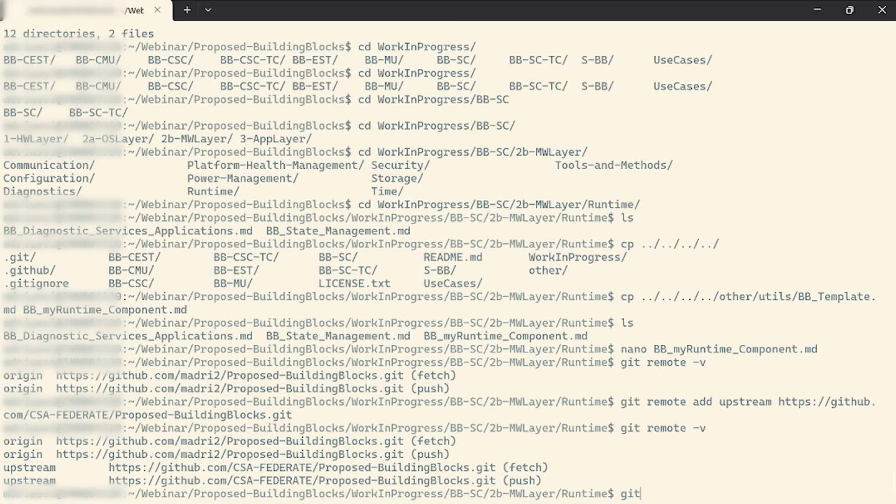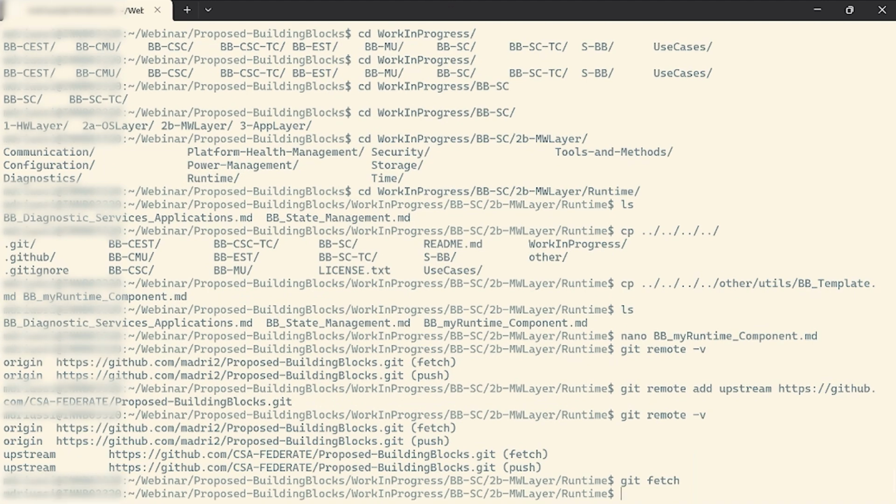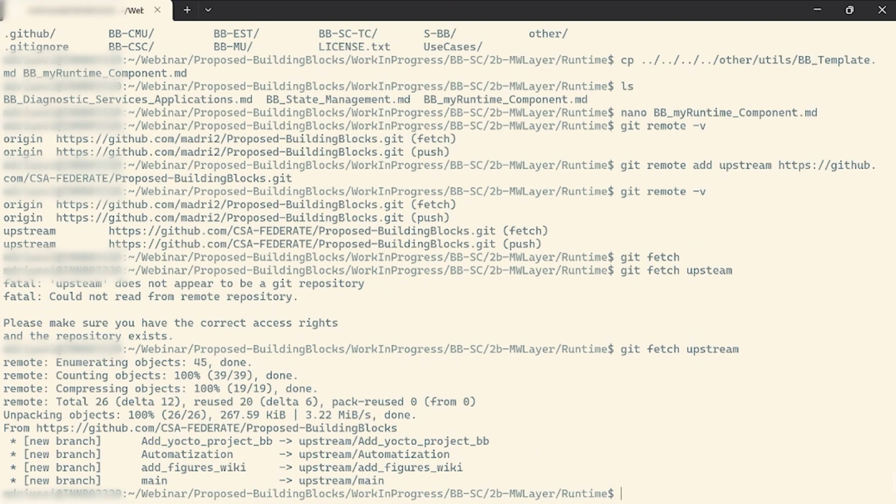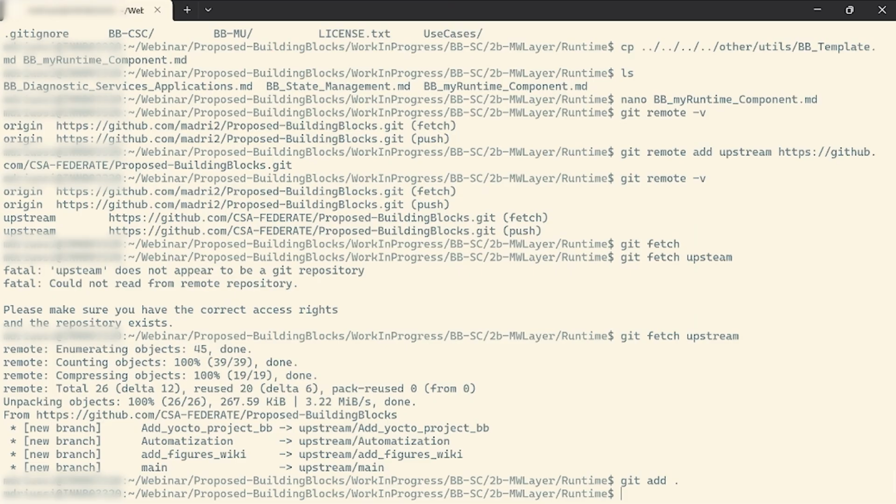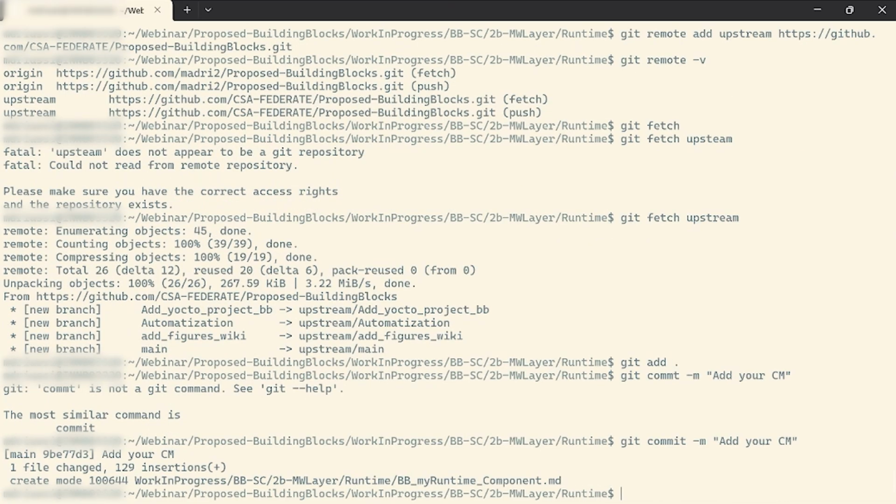It's always a good idea before you do that to fetch and check if there are some differences. So git fetch the upstream. We'll say, okay, there are additional branches. You can merge that. So check out your main branch, merge it. There's nothing there. Then you go to add your changes, in that case, to commit your changes. Add your commit message. Then you can push to your online repo.